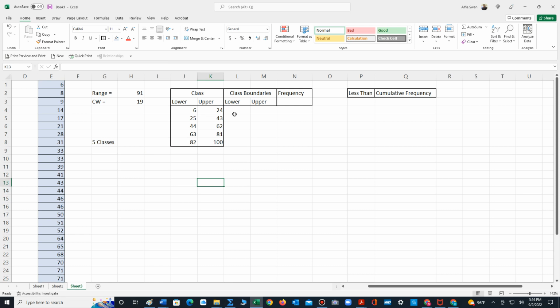Now we need the class boundaries. The class boundaries are found by subtracting 0.5 from the lower limit and adding 0.5 to the upper limit. So let's press equals, select the cell that contains 6, minus 0.5. For the upper limit, we press equals, select the cell that contains 24, plus 0.5, and then double click, and all the other values are automatically computed by Excel.